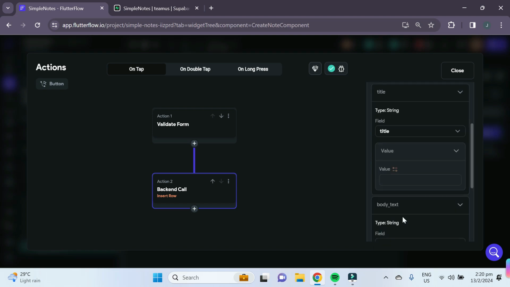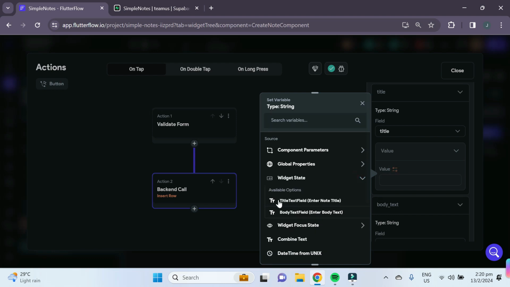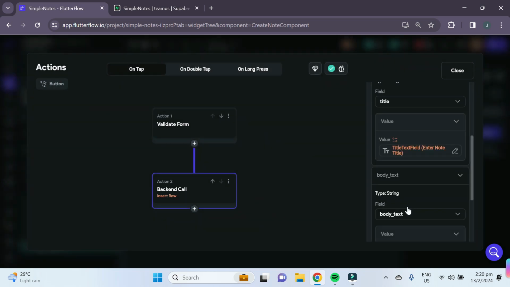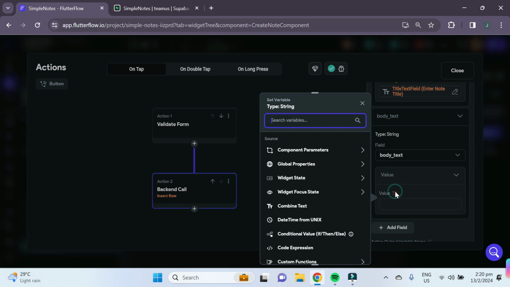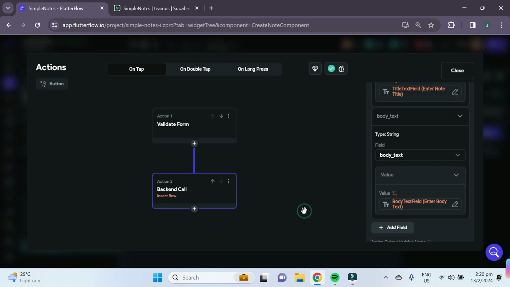So the title, the value that we want to add under the title column inside the Supabase table is the value that we enter inside the title text field. So we can click on this, and then under widget state, we can click on title text field, enter note title. And we can do the same thing for the body text. Click on this orange icon, and under widget state, we will just click on body text field.